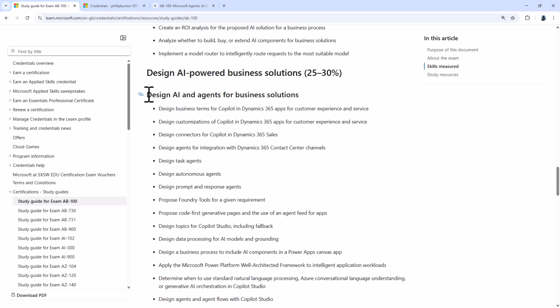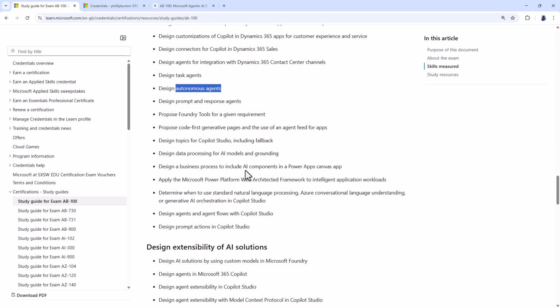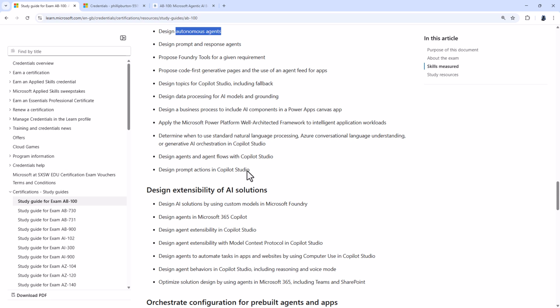Next, designing AI-powered business solutions. So this is designing AI and agents in Dynamics 365, using Foundry tools, in Copilot Studio, using a Power Apps Canvas app, but we also see code-first generative pages and the use of an agent feed for apps. That is to do with model-driven Power Apps. And it's not just the standard agents where you ask a question and get a response, it's also autonomous agents. So these run based on an event, for example, a row being added into a database.